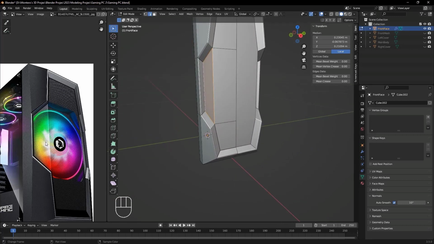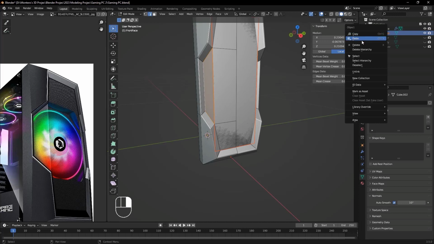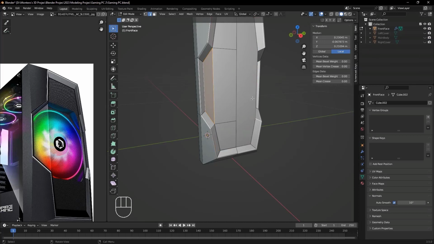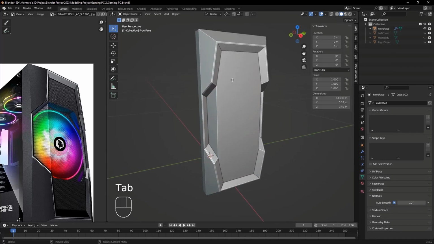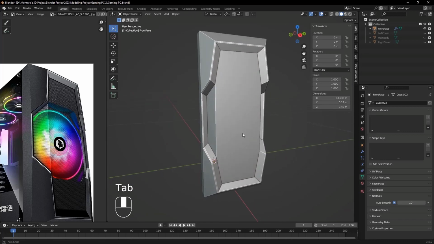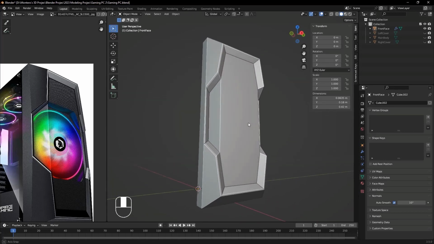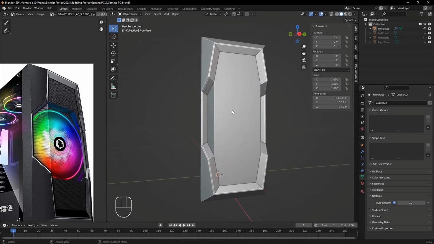So now we've created this mesh out here. That's why we don't need this front mesh anymore. In fact, let me just delete it. All right, so switching back to object mode, that's how this looks. I think we're getting somewhere, but now we need to separate the mesh from this outer casing.